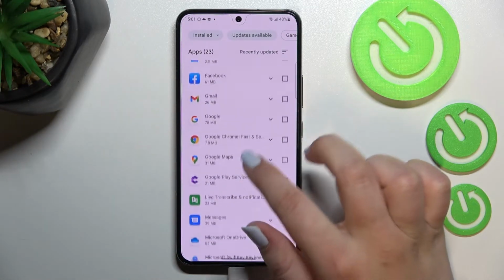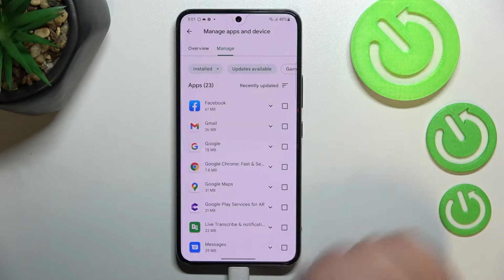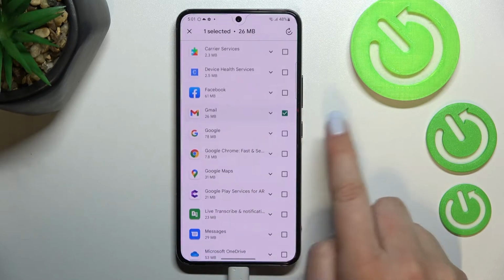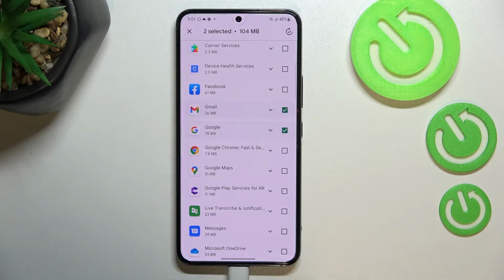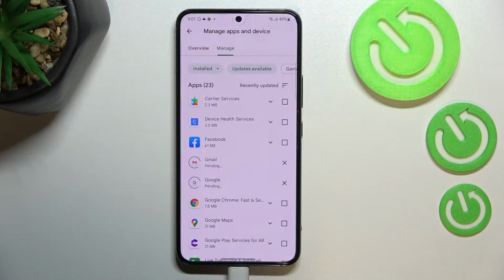So of course, if you want to, you can update all of those apps. If not, just find them in this list and mark them just like that. So let me pick the Gmail and Google also. And after making sure that you've marked the apps which you'd like to update, just tap on this update icon in the right upper corner.